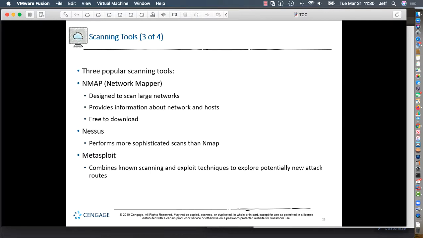One of the more popular tools for scanning a network is Nmap, called the Network Mapper, and it's designed to scan large networks, but you've got to be careful with the settings because you can bring down a network because it can overscan. Many networks will sound alarms if you start scanning the network. Hopefully, it's set up to where it knows about this. But it is a free tool. You can download it, and it provides all kinds of information about networks and hosts.